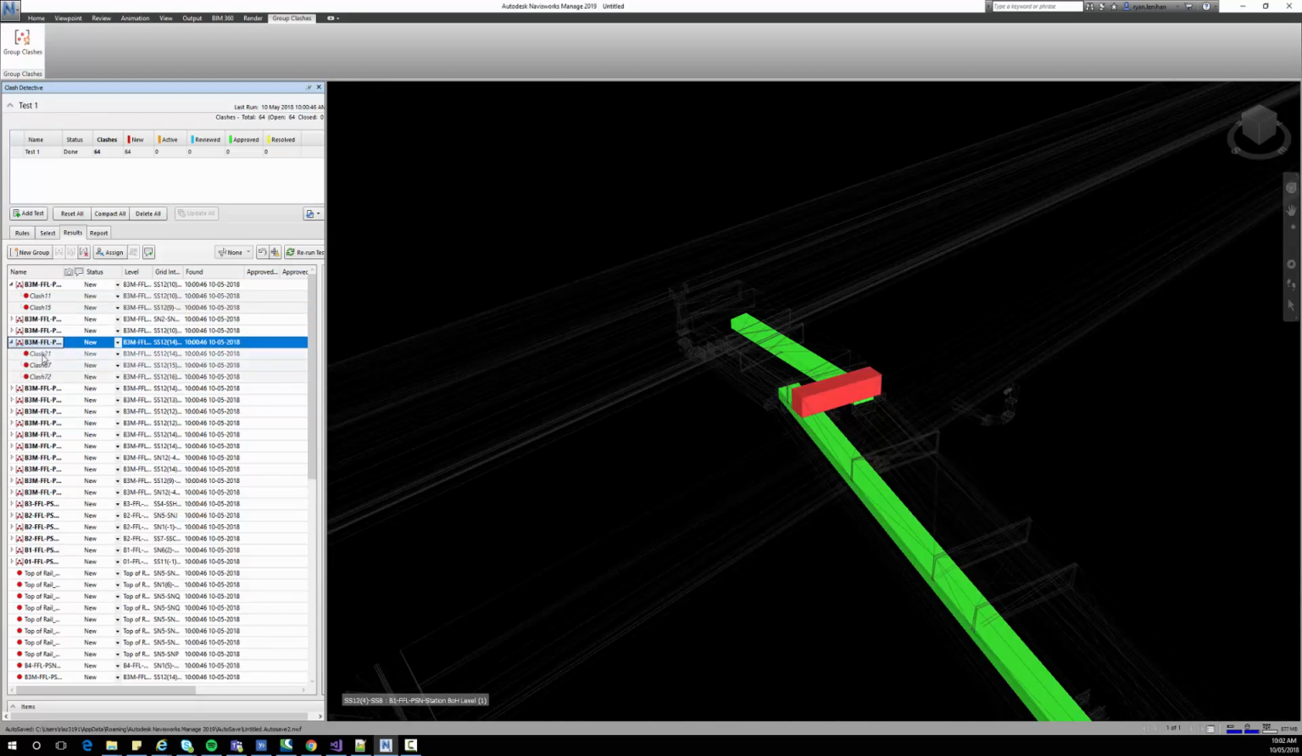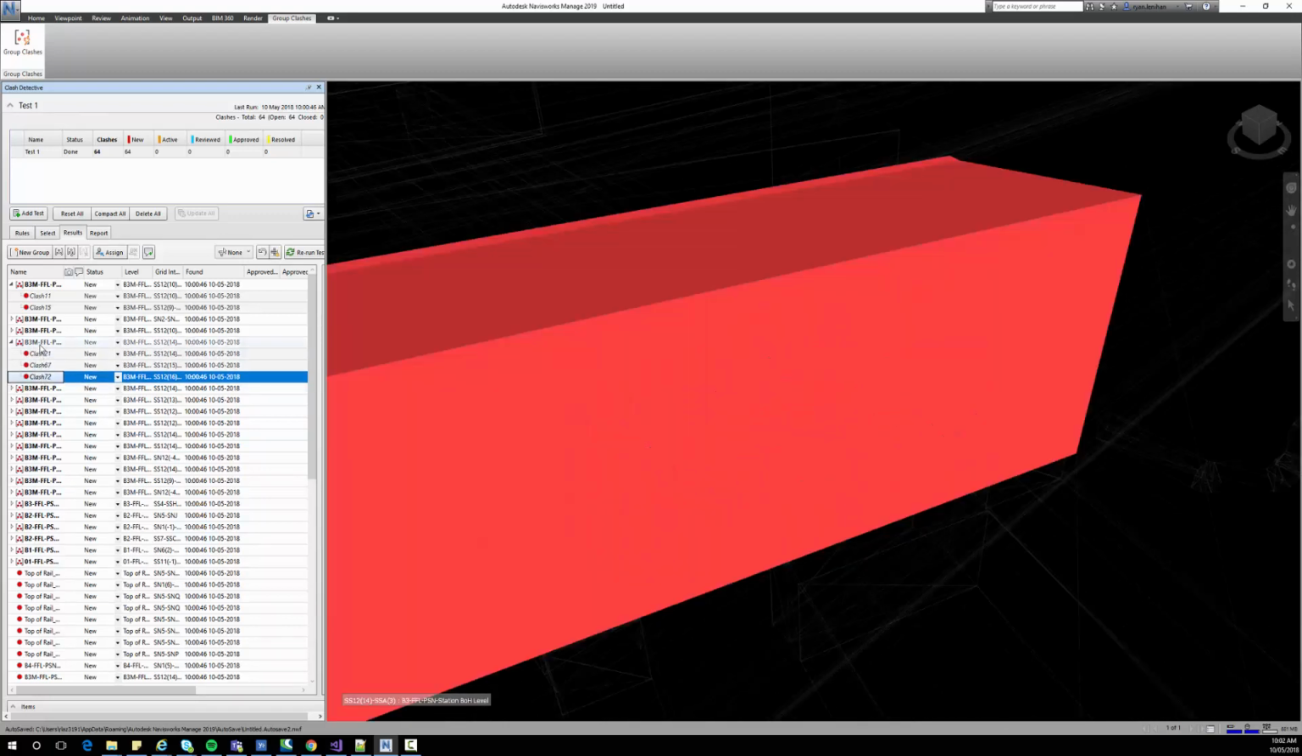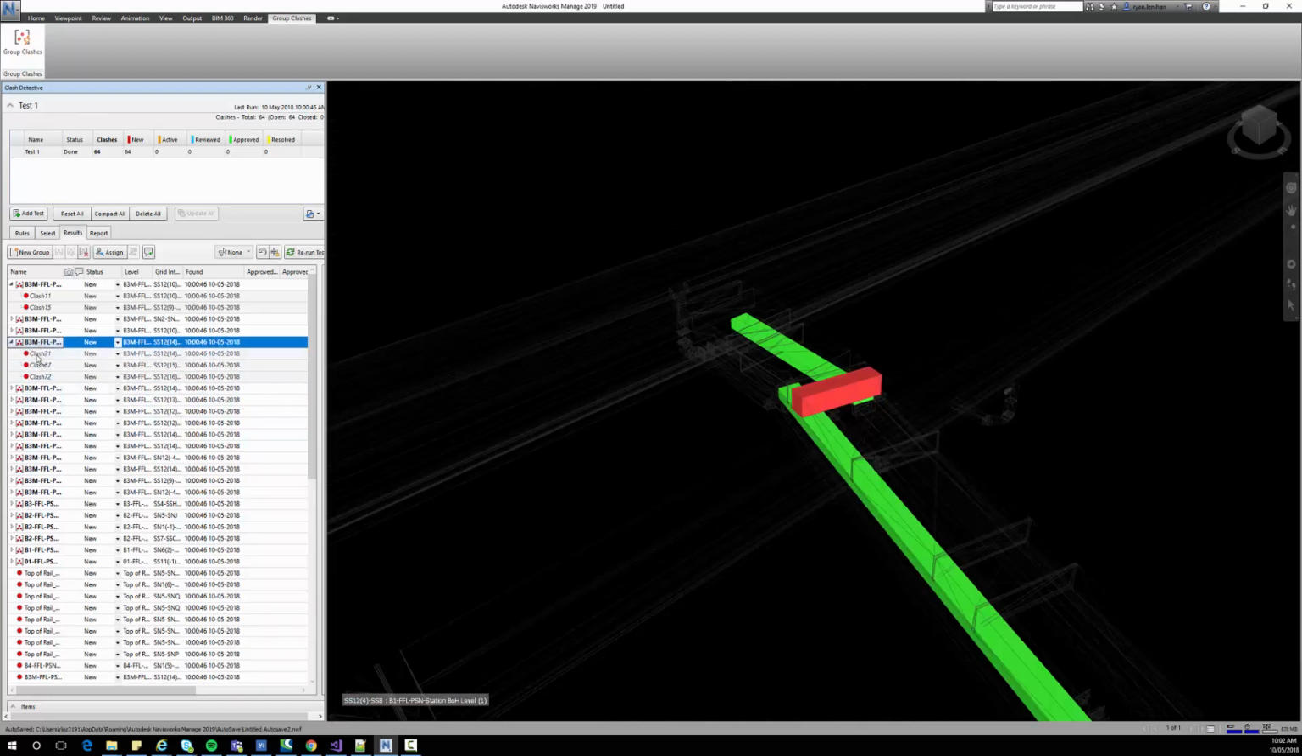So what you can do is you can still review the individual clash, but it's actually really handy to have a look at the group. And then if you use switchback, that group will show up in the switchback view.